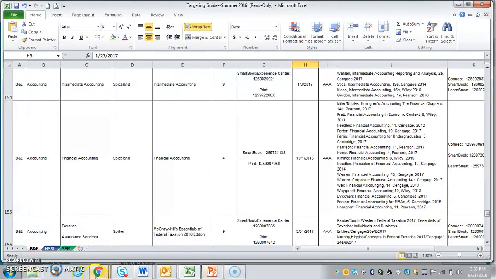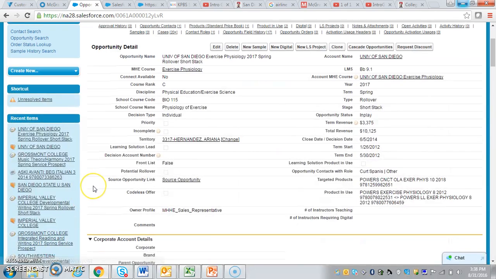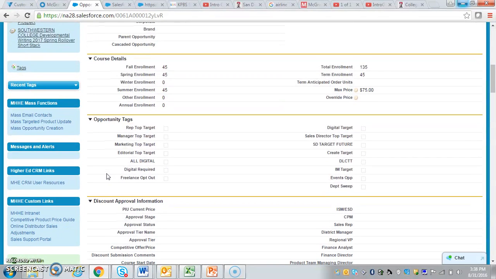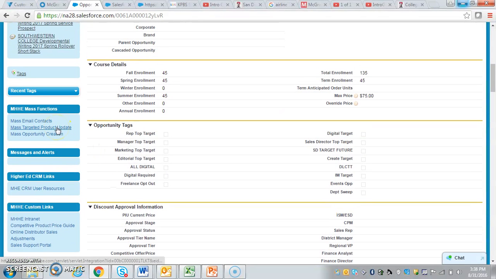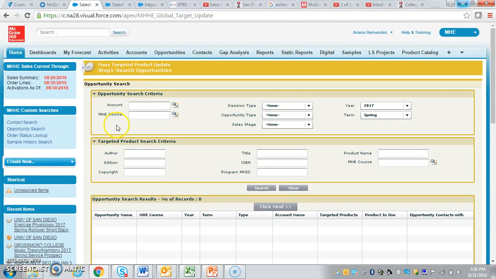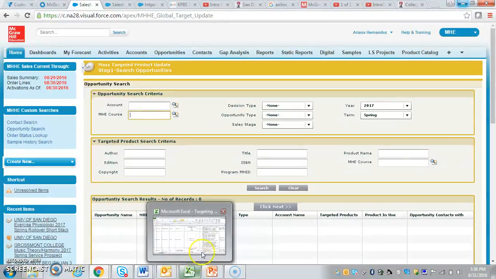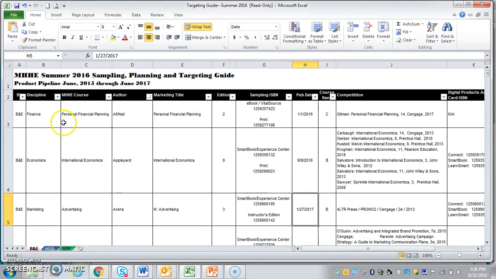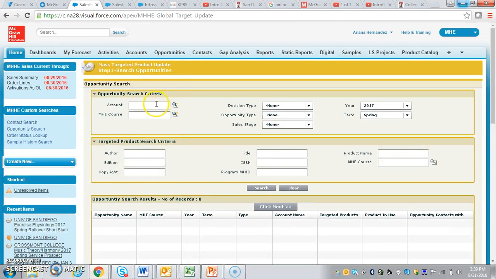Okay, so you're going to want to have your targeting guide. You're going to go back to Salesforce, and you're going to go down to Mass Targeted Product Update. It's going to take you to this screen here. And all you're going to do is search the course. So, for example, if you look on your targeting guide, you would maybe start with personal financial planning. So you type that in.